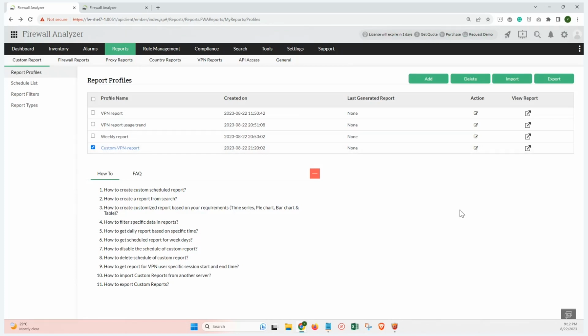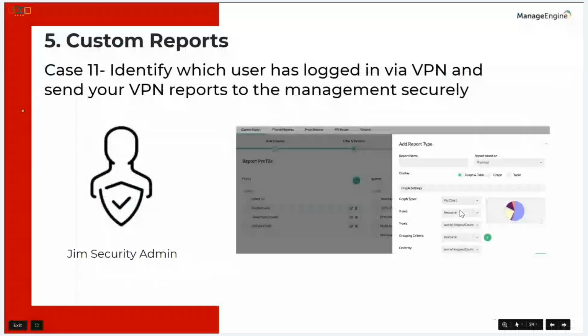All right, so with this, Jim can clearly define who he needs to include or exclude in his reports by using the custom report option. Not only that, the custom report feature comes with a lot of customizing options, which can help you suit your very unique requirements in case you have any. All right, so moving on.